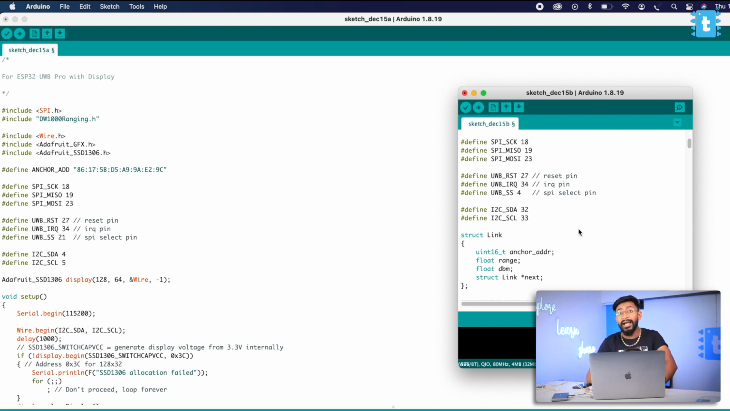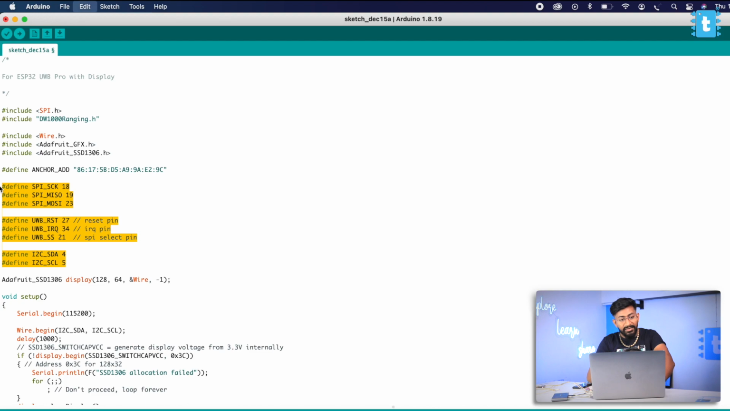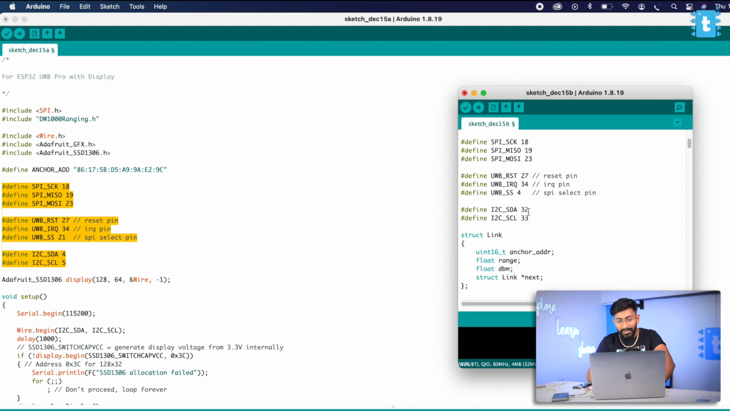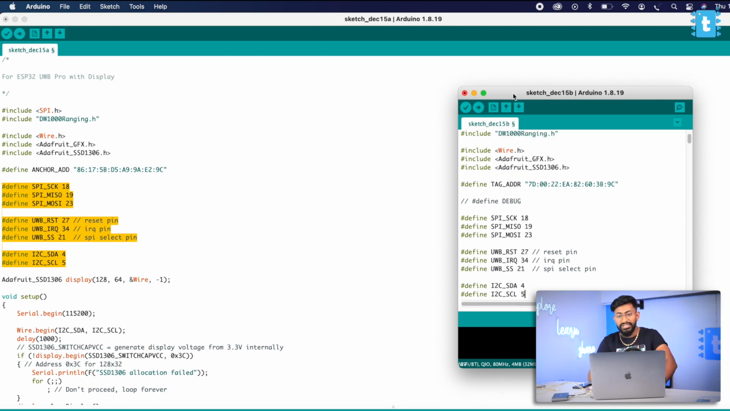But in this code, there are some errors in the pin mapping. As you can see, the I2C pins are 4 and 5 here, but it is mentioned as 32 and 33. So what I'll do is copy all the pins from here and paste that same pin configuration here so that every pin matches. And that's pretty much it about the code.